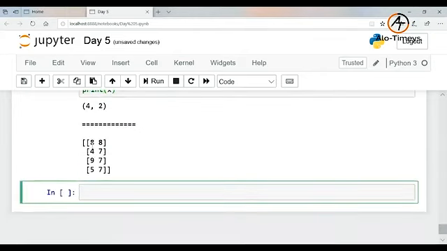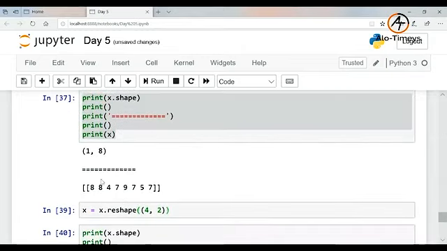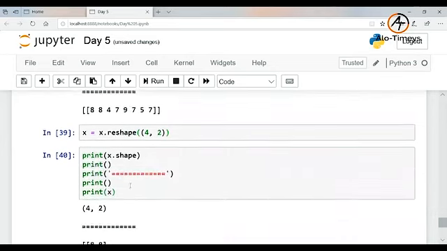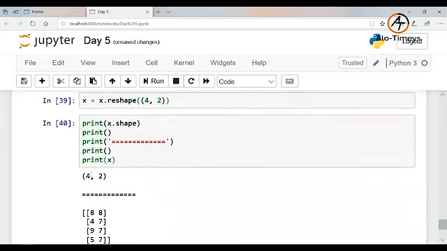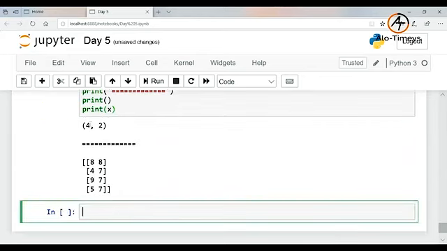So this is 8, 8 in one row, then 4, 7, 9, 7, 5, 8. Before, they were just 8, 8, 4, 7 all in one row, but now we have 4 rows, 1, 2, 3, 4, and 2 columns, 1, 2.